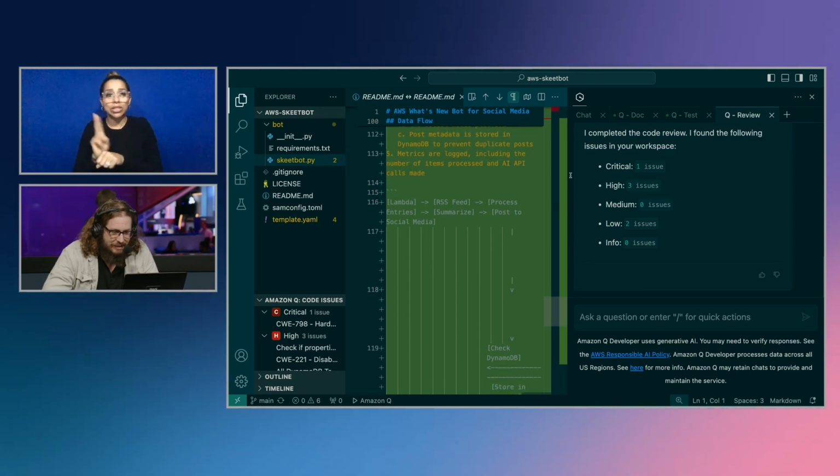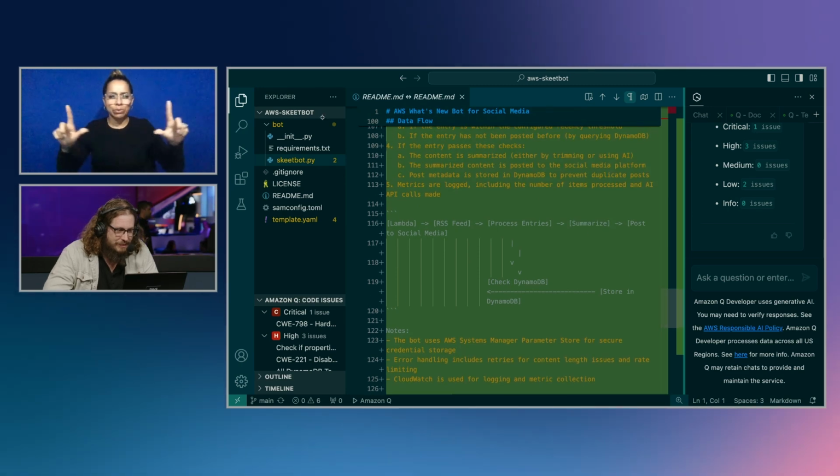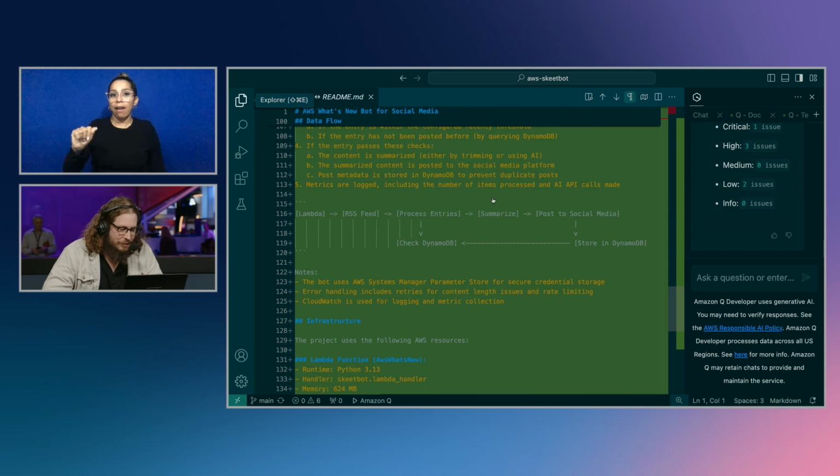I got to make this, since I'm so zoomed in, I can't see very well, but got to make this a little bit bigger so you can actually see it better. Let's see it. The data flow diagram of how data flows through this project.